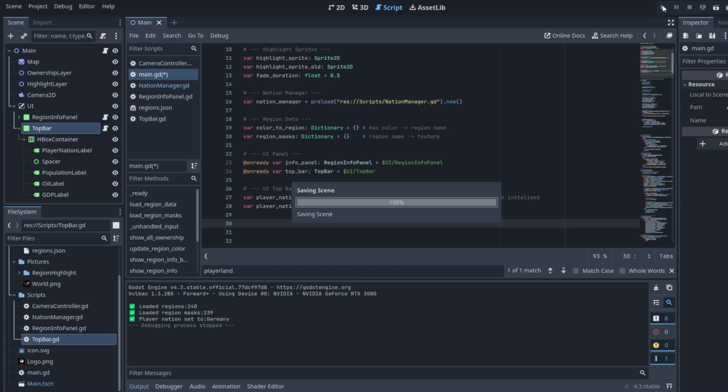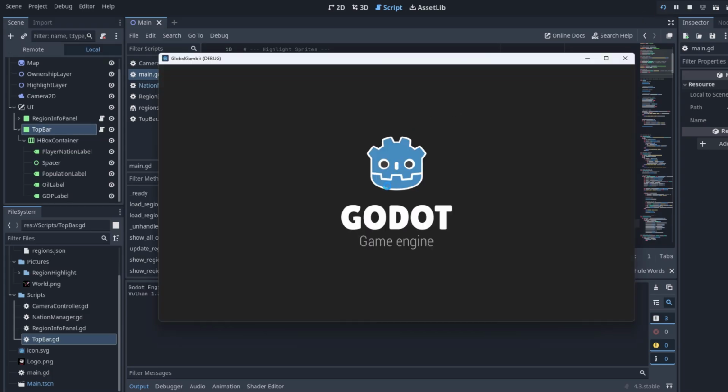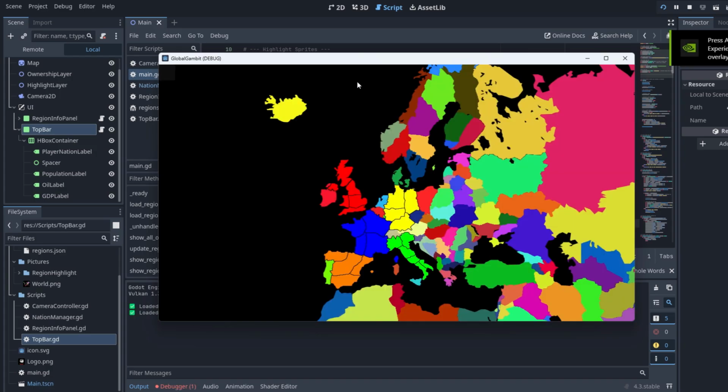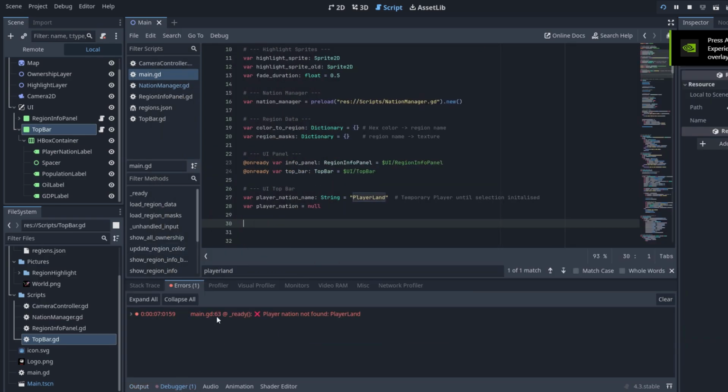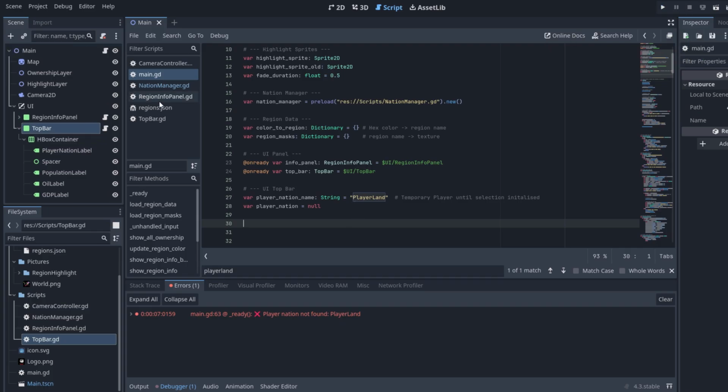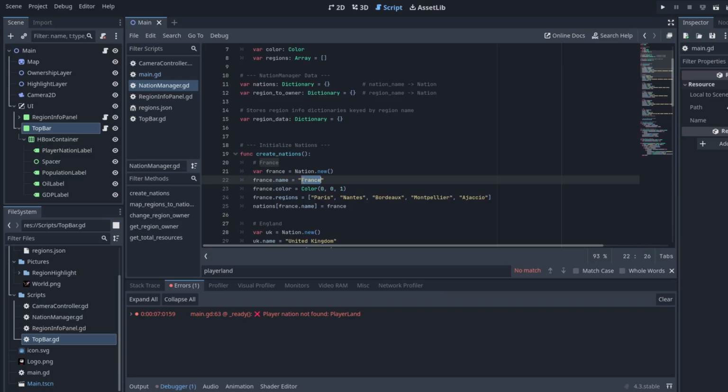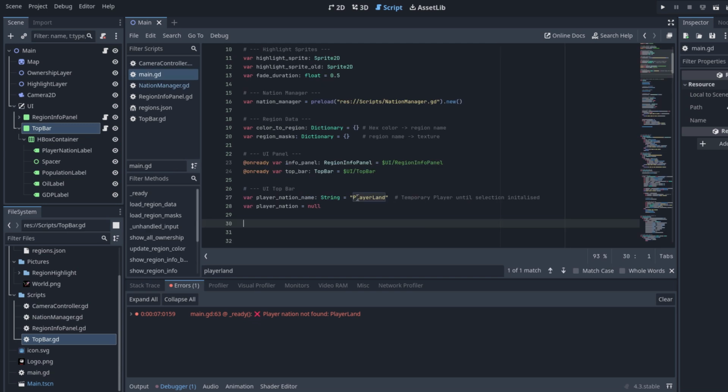So currently our nation's player land, if we run it, I would expect that to error because there is no nation in the Nation Manager that says player land, but let's test it anyway. So you can see the debugger has come up with some errors. And once again, it's coming up with that error for player land. Perfect, exactly what I was expecting. So let's go to Nation Manager and copy one of these names. France is right at the top, so let's copy that. And then in our main, we'll replace player land with France.